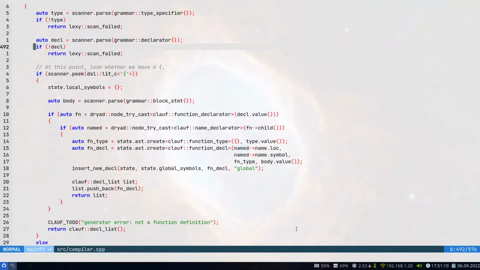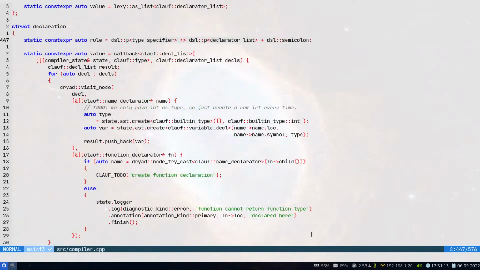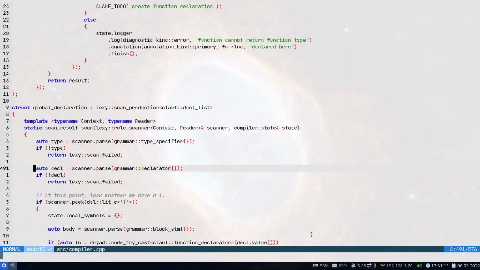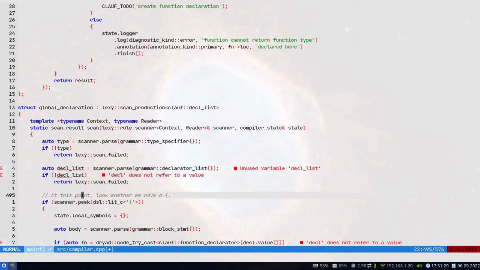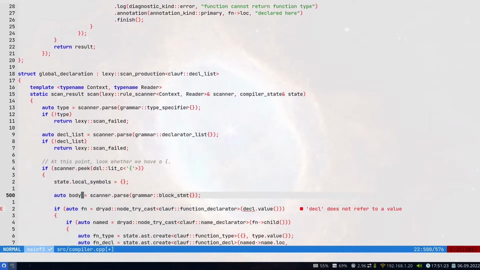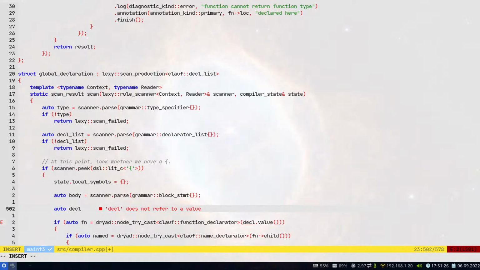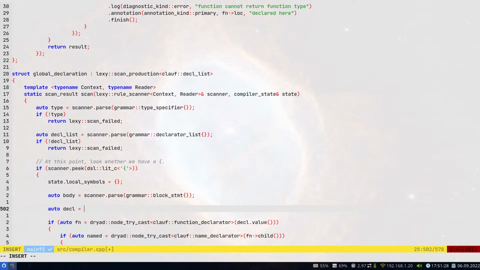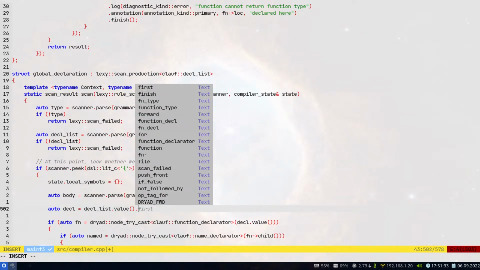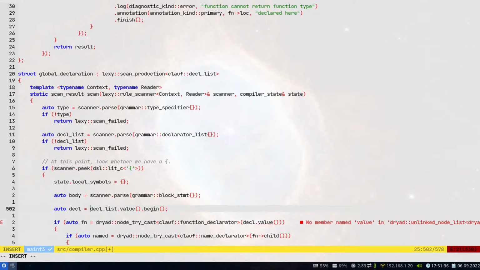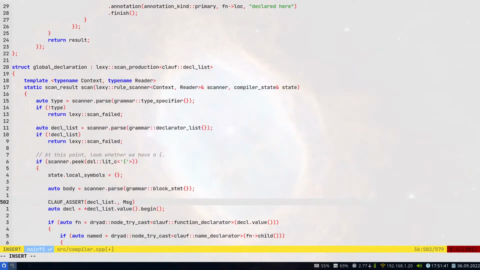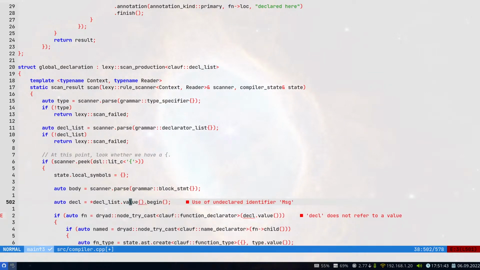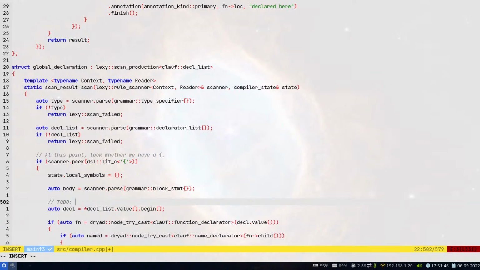So let's actually pass a declarator list. Yeah, this is a production that we have: declarator list, decl list. Because in a function definition we don't actually have a list. So decl list dot value dot front. I don't think I have front. Let's just do a celof assert decl list. Let's just crash and worry about that later.